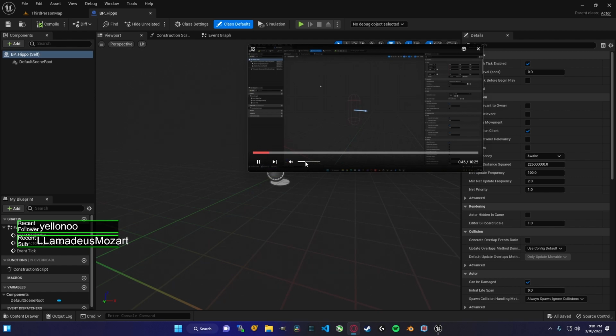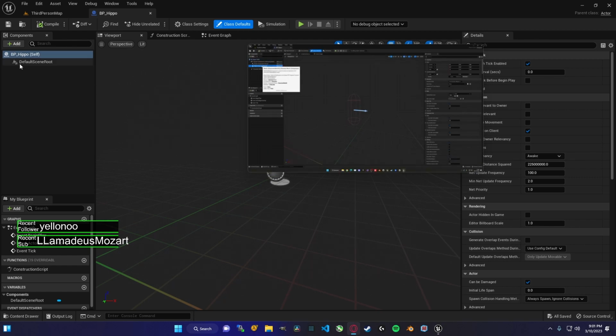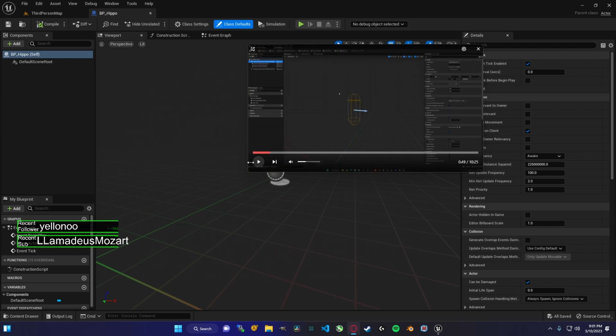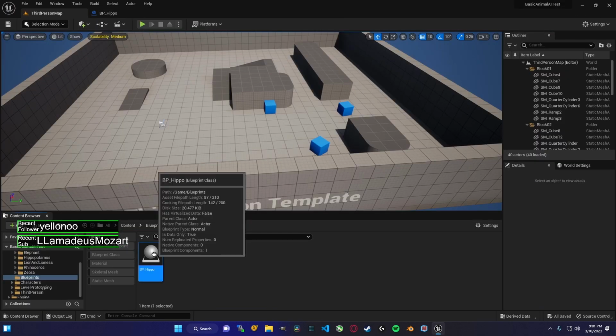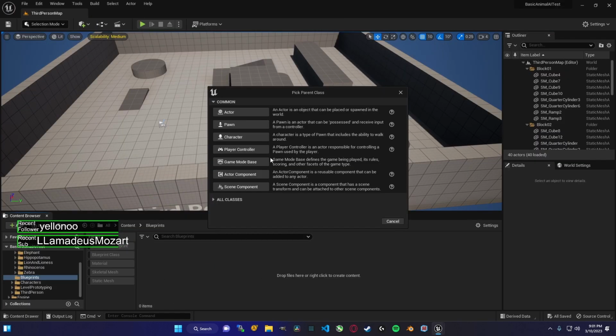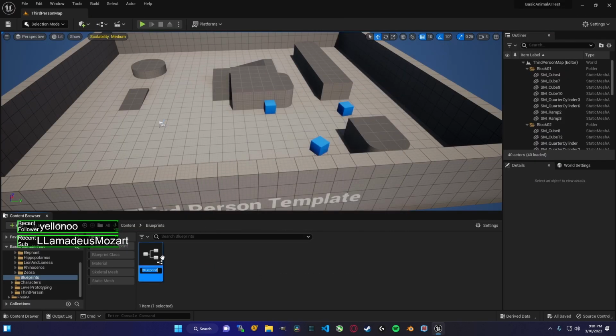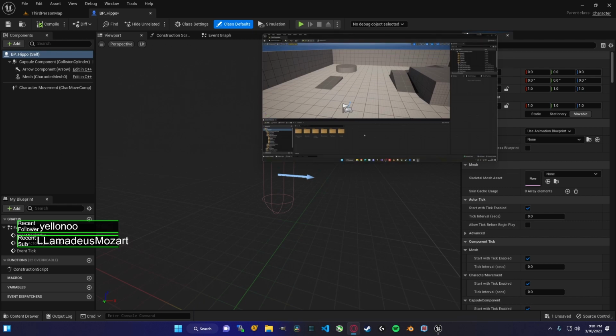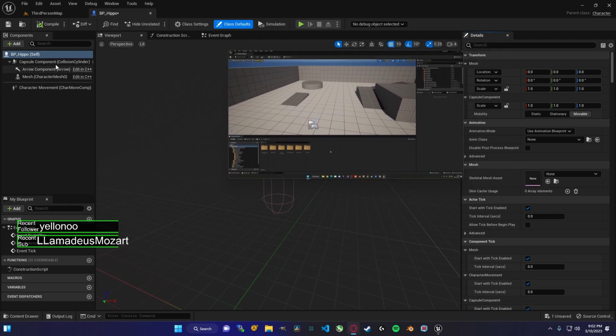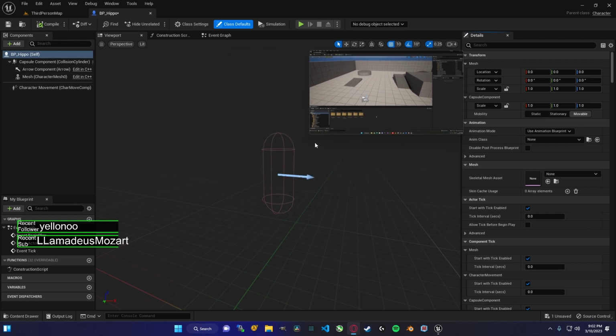Because we created from the character class, we already have a mesh and a capsule component. Wait, character class? Did I do that? Oh, hold up. Oh, well, easy fix. Delete. Blueprint. Character. BP underscore hippo. And open up character? Oh, you're right. Interesting. So is that just like a template you can have? Or it's easier, if you want to work with the stuff, just characterize it. Interesting. And it's got the arrow and everything.